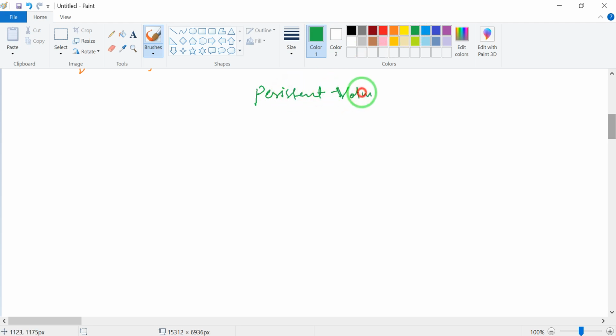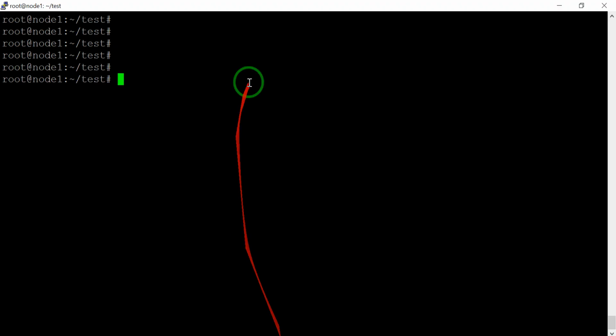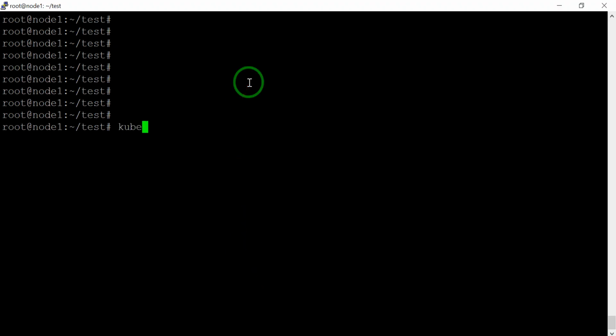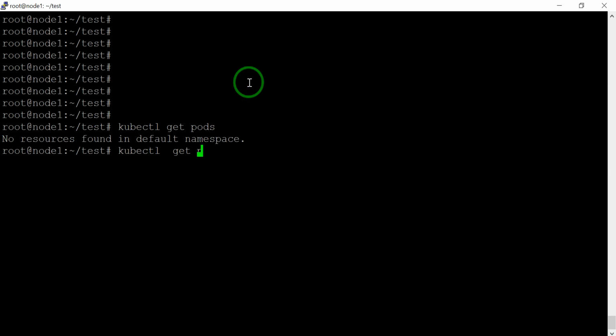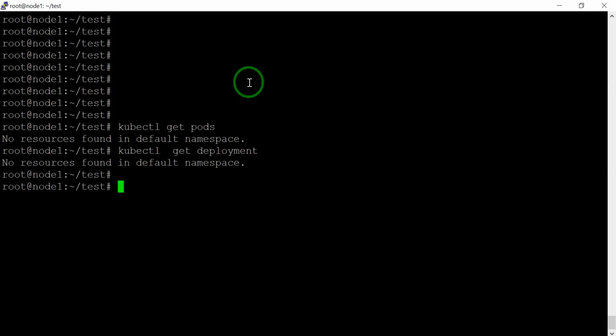Till now, let me show you the practical. So let's start with that, then we will go for the persistent volume. This is my machine. There is no pod available. Let's see if there is any deployment or not. There is no deployment.